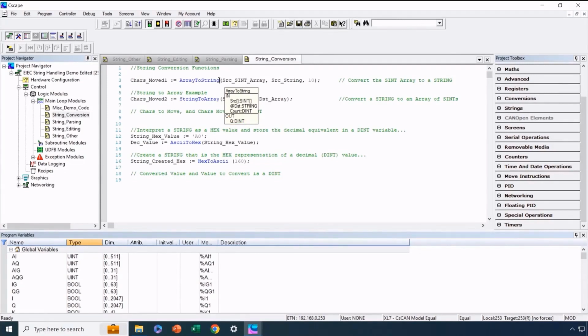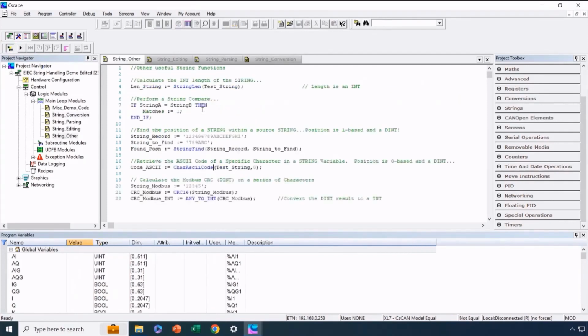If we want to use the function to convert a string to an array format, the first input will be the source string, which is the source of where the characters are coming from. The second input will be the name of the short integer array, which is where we will copy the characters to. The output of this function will represent how many characters were moved. Now we will turn on the simulation view and select our string conversion subroutine.